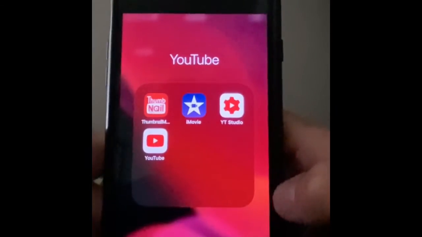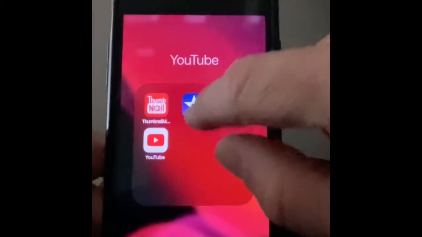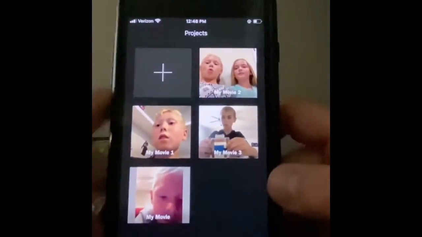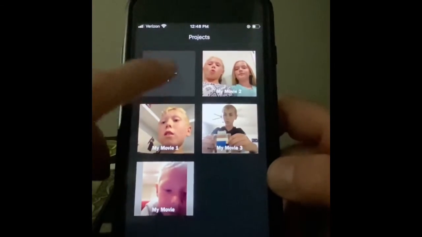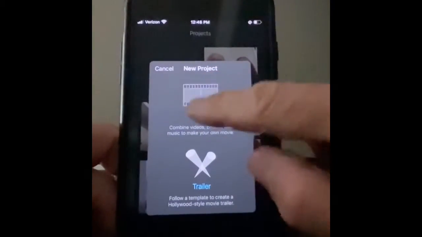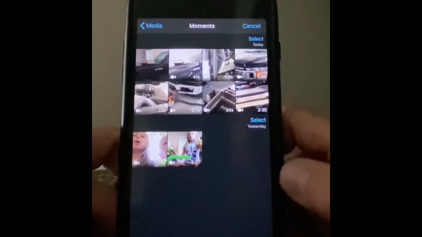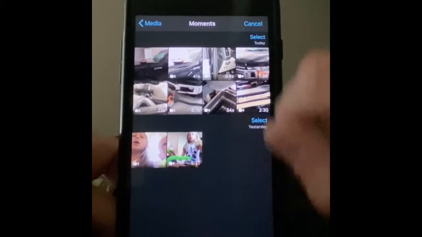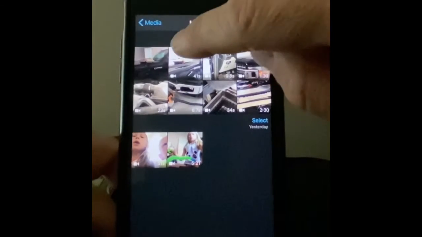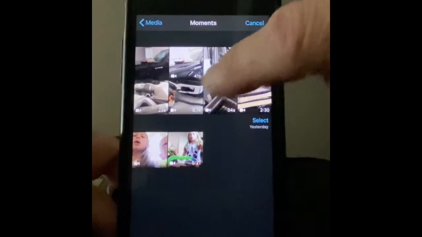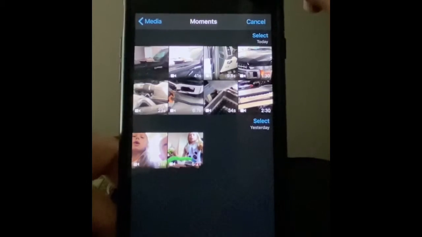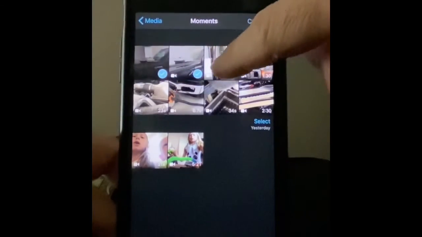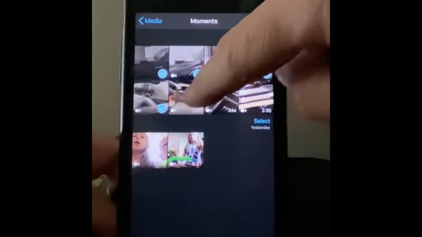Now that I've shot the video, here's what I'm going to do. I'm going to go into iMovie, hit plus, and hit movie. I'm going to create a new movie. It automatically takes you to your most recent videos that you've shot. I'm going to select these in the order I want them in my video. I basically shot it in the order that I want it to go, so I'm just going to add these in the order I want them to appear in the video.